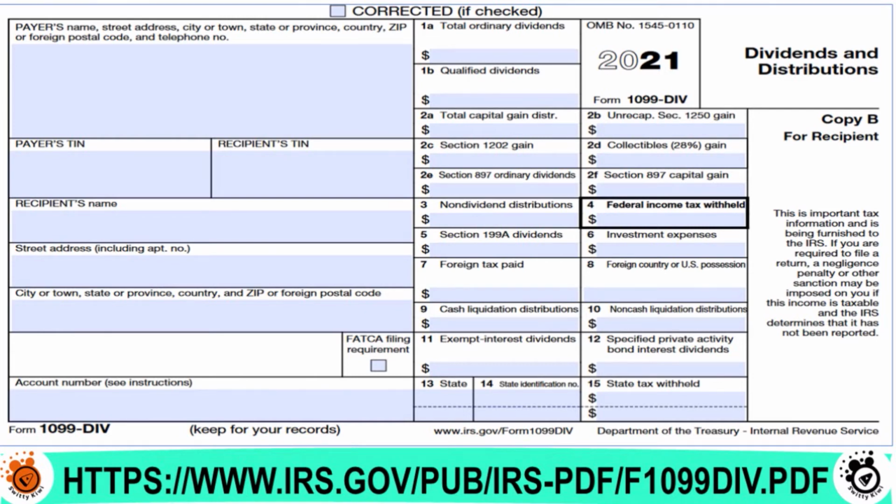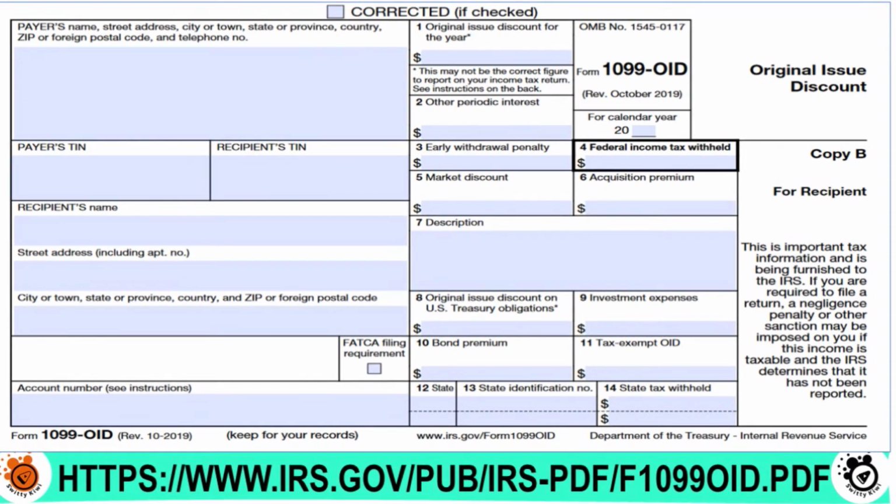And you have 1099-OID. You might receive Form 1099-OID if you bought bonds, notes, or other financial instruments at a discount to the face value or redemption value at maturity. Typically the instruments must have a maturity of more than 1 year.